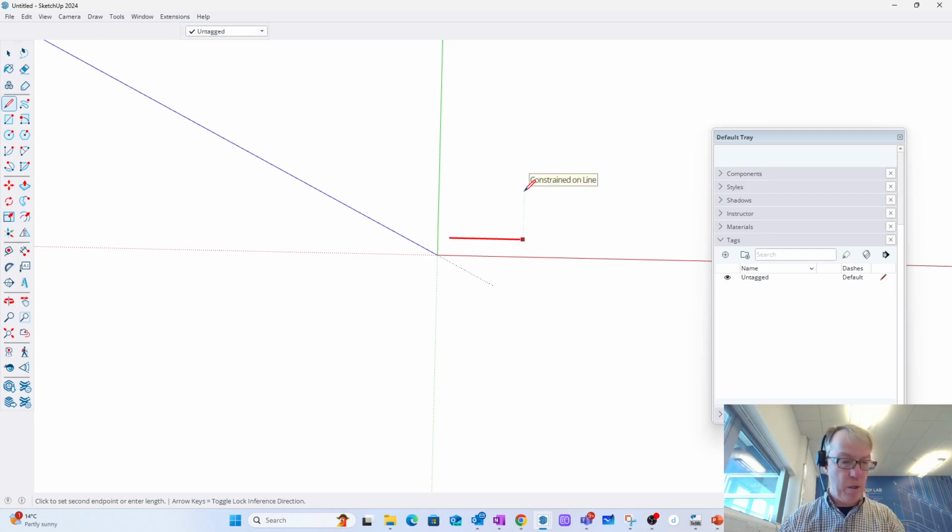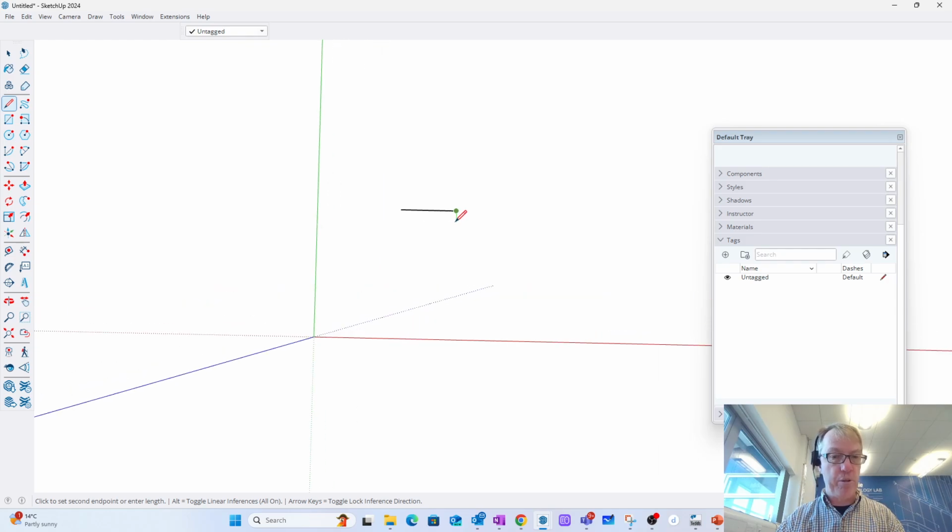I'm going to come along 215. I'll type it in the keyboard, press enter, and that'll bring it along 215 millimeters. Then I'll press the left arrow, snapping it onto the green axis, and I'll type 103, press enter. And now I'm going to press the rectangle tool. I'll go from diagonal to diagonal. I now have a rectangle shape.